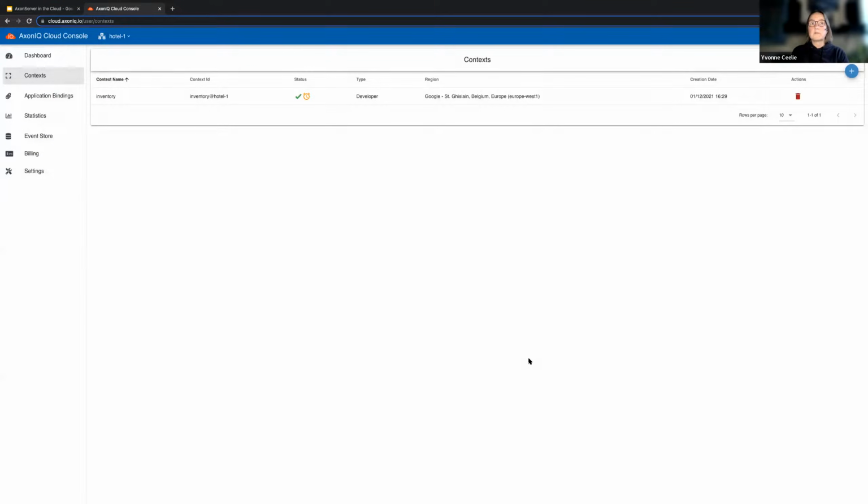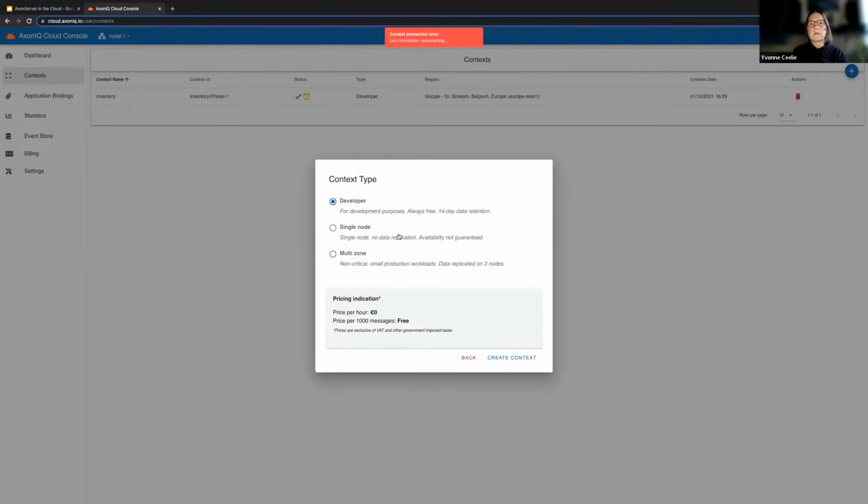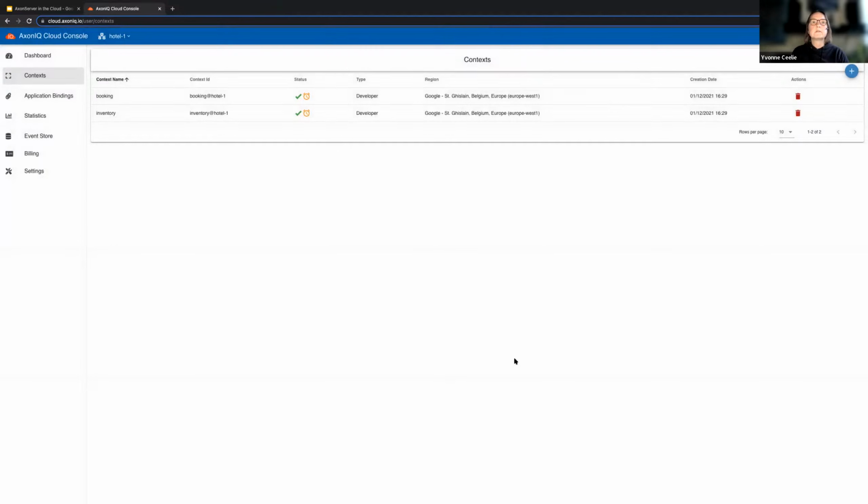And now the inventory context is created. I will do the same for the booking application in Belgium, and then that one is created as well. So you can see today at 16:29, I created two contexts.